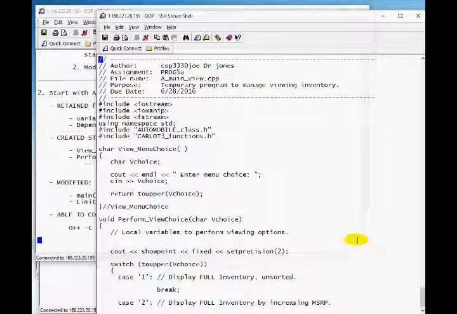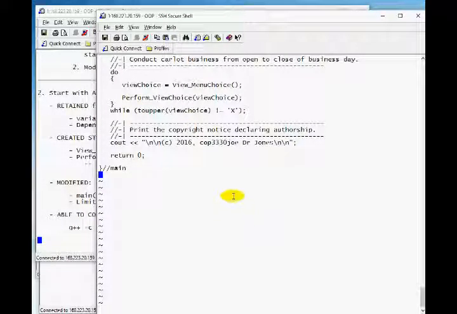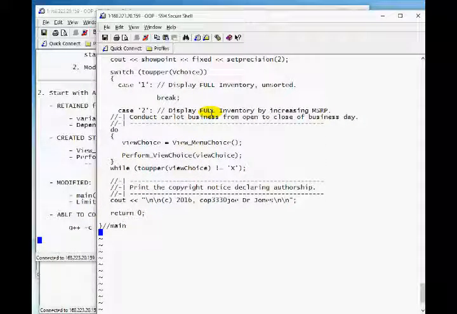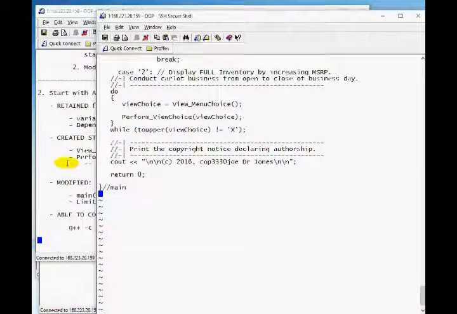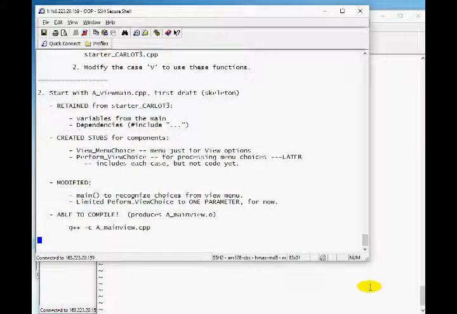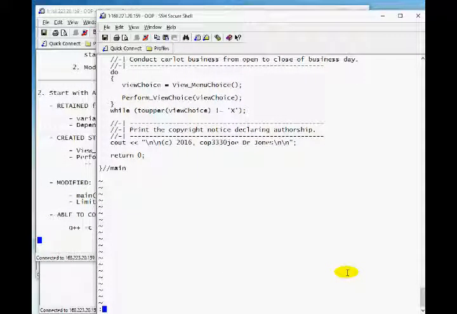The last thing we're going to show is that our perform menu choice, for right now, that function is going to be passed only one thing, the choice that the user entered. And we will also see that in the call here, we're only passing one thing. If you look at starter carlot, you will see that when I call the perform thing, I pass multiple things. We will go through a step where we decide what things need to be passed. We're not there yet. Okay, and finally, what we have here, we ought to be able to compile it.